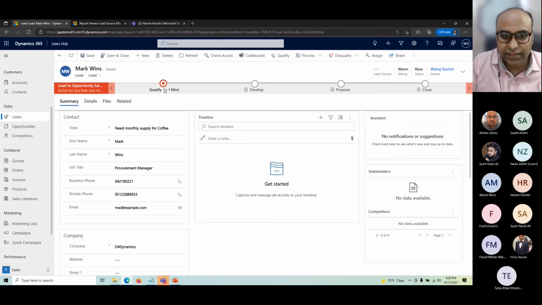On the top, you see the actual process, which is called the business process flow, which is a stage-based process. It guides the salesperson or any other user, depending on the record we're dealing with, how the process will flow to the end of this deal. So we are right now in the qualify stage. The develop stage, as I said, is where your lead will be more mature and will go to opportunity. So we are in the qualify stage right now.